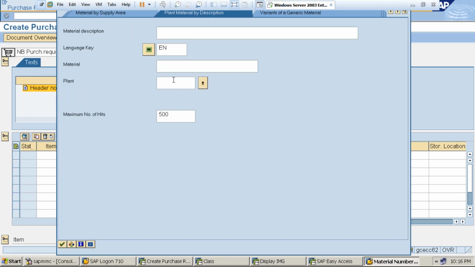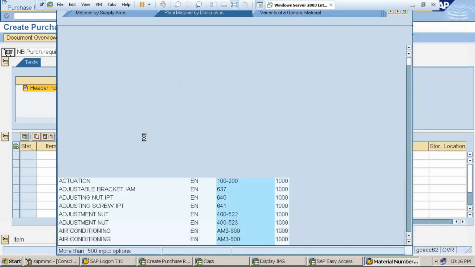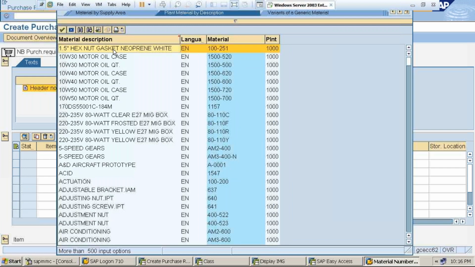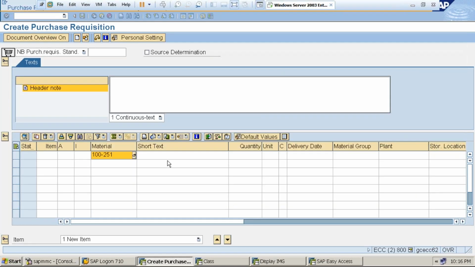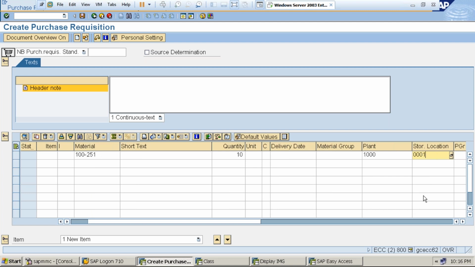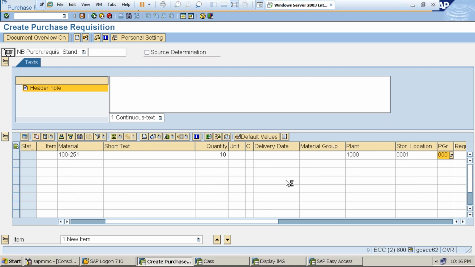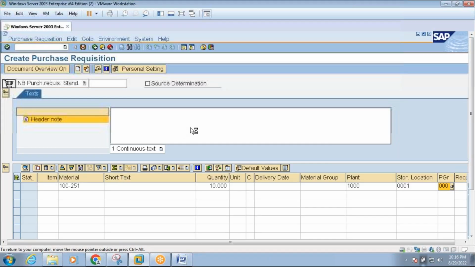If I take 1000, whatever materials are in plant 1000 will be generated here. So here, this is the material number, let's say 100-251. I'm taking this, and the quantity, let's say I'm taking 10, and plant 1000, and the storage location 3001. I also need to view the purchase value. Click enter, and in the valuation tab you need to view the value.